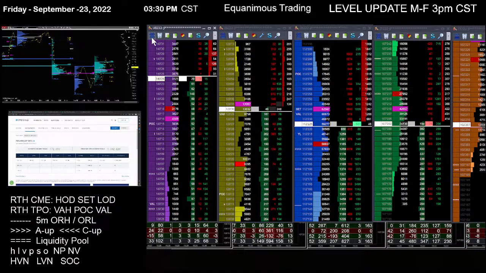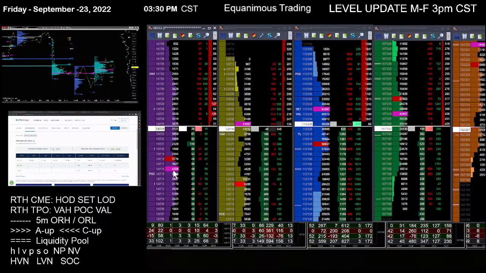Anyway, then I've got my points of control labeled pink in all the same charts. And as you can see, each one of my products has the same color, and I use that color throughout all my charting, so I can easily see which product I'm looking at.